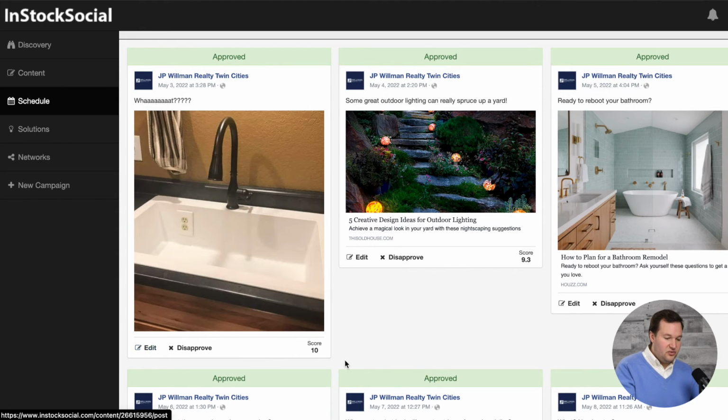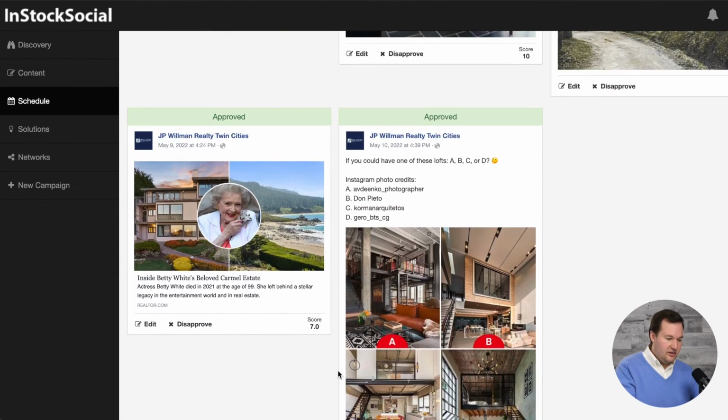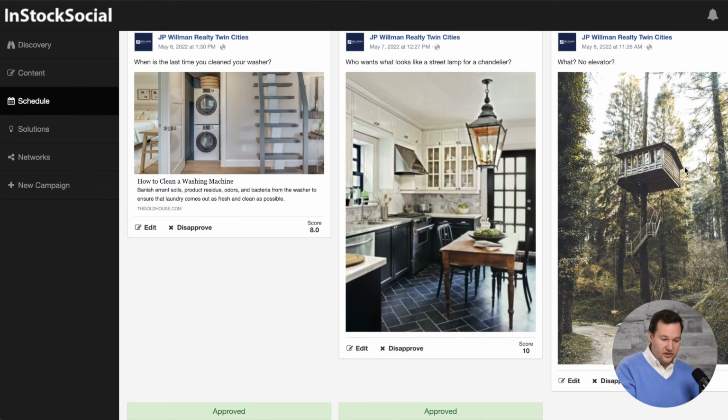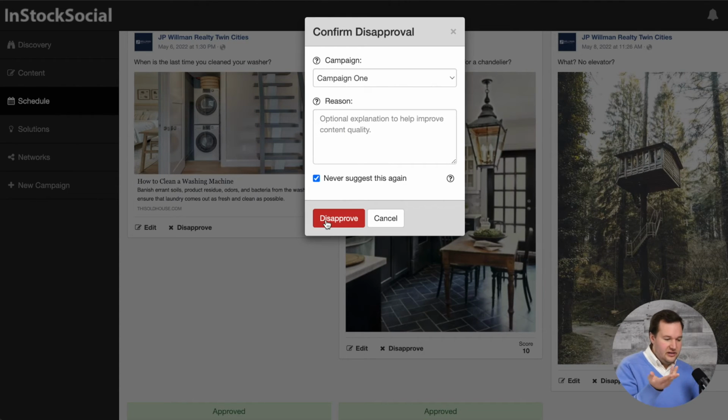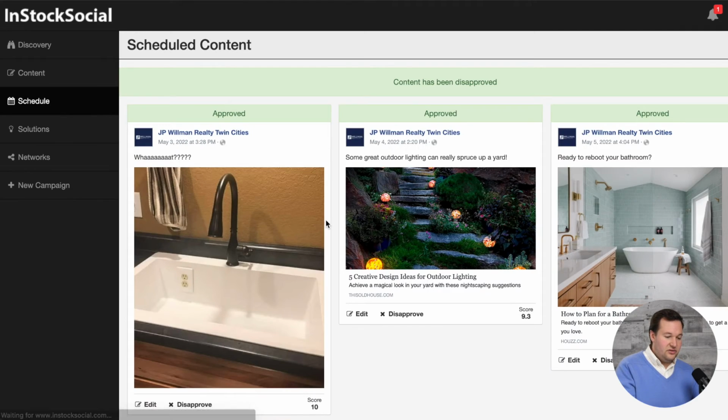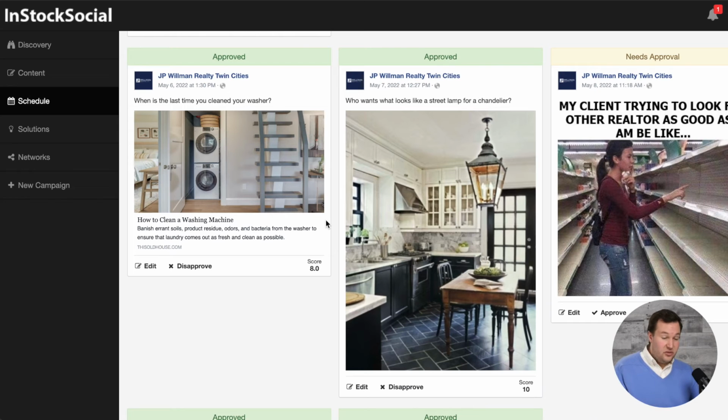If you click disapprove, and I'll just do that as an example with one down here, like, maybe I don't like this treehouse one. If I hit disapprove, you'll see what happens. You can tell it a reason. Most of the time I don't. You click disapprove, and then what Instock Social does is it goes and actually just finds another post that needs approval on that same day and time. So it'll just keep cycling through posts. So you can keep disapproving until you find content that you like and that you think your audience will respond well to. And that's what we do.